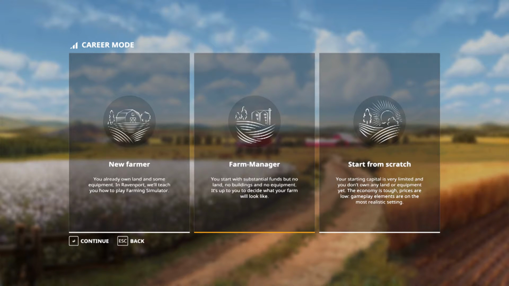Farm Manager Career Mode will start you out with a large amount of money, but you have no land, equipment, or buildings. You determine what you want to buy. Start from Scratch Career Mode is for the hardcore player. Funds are limited from the start and you own nothing. Even the economy is tougher with lower crop prices. My personal preference is the Farm Manager mode, as I like to have the option to do what I like on the map when I want to do it.